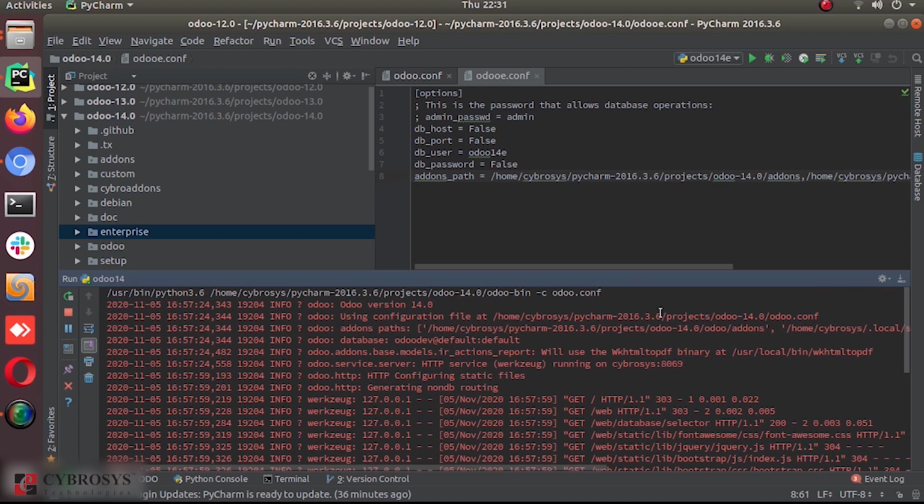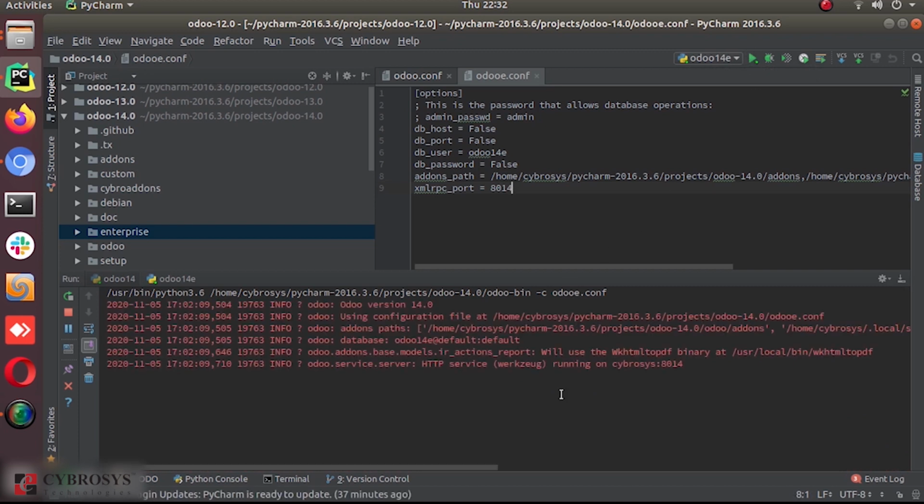so we cannot run these two services on the same port, so we have to give a different port for that. So what we have to do is give the port number here. So we can give the port 8014. Okay, now let's try running Odoo Enterprise 14.